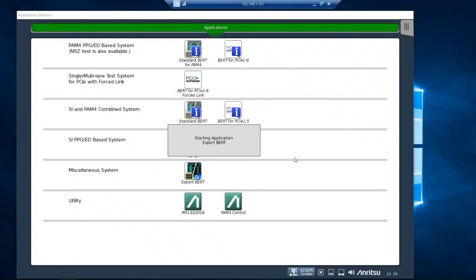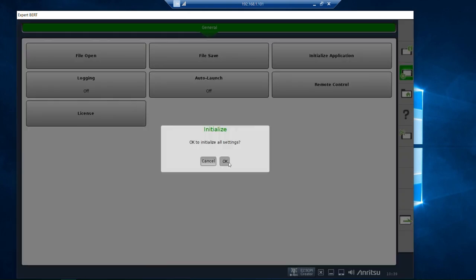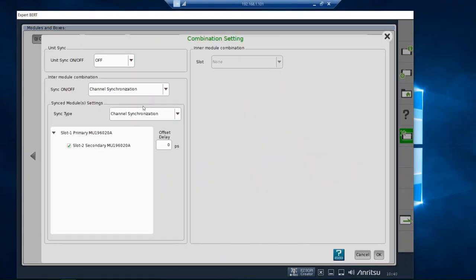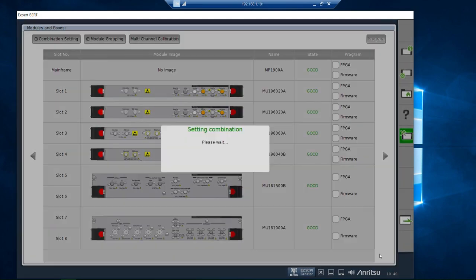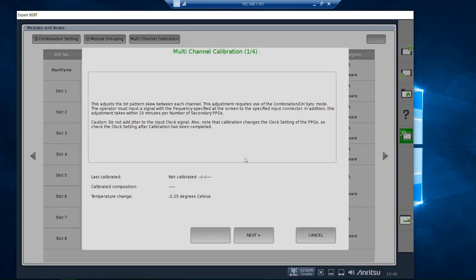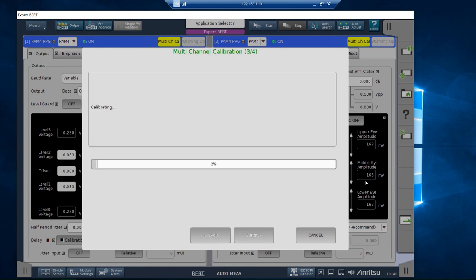After setting up the modules, start the MP1900A software and select Expert BERT. Then, click on Menu and initialize the application. In the Modules and Boxes tab, click on Combination Setting. Select Channel Synchronization. You will then be prompted to start multi-channel calibration. Click on Yes. Click on the next buttons to proceed, and then wait for the calibration to finish.